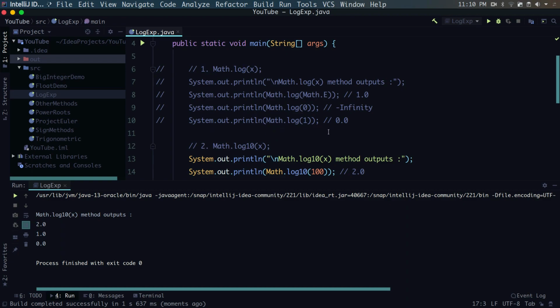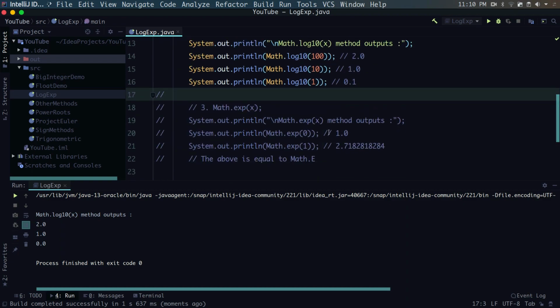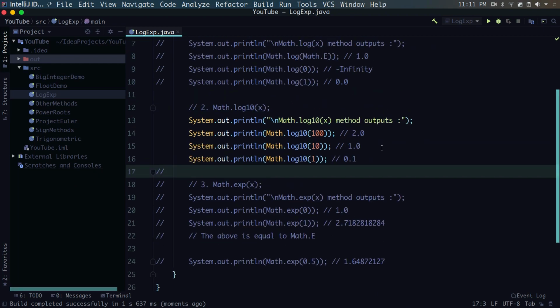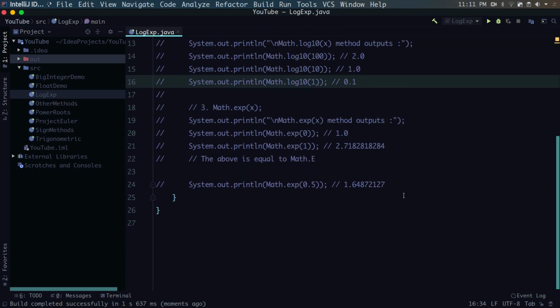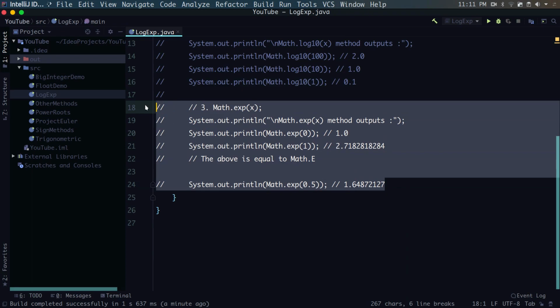Base e and base 10 logarithms are the most basic and simple logarithms that we'll be using. Okay, so 10 squared is 100, so we'll be getting a 2 here, and 10 power 1 is 10, so we'll be getting a 1 here, and 10 power 0 is 1, so we'll be getting a 0 here. So you know what I'm talking about if you know logarithms, right? So let me comment those and get into the exponent function.